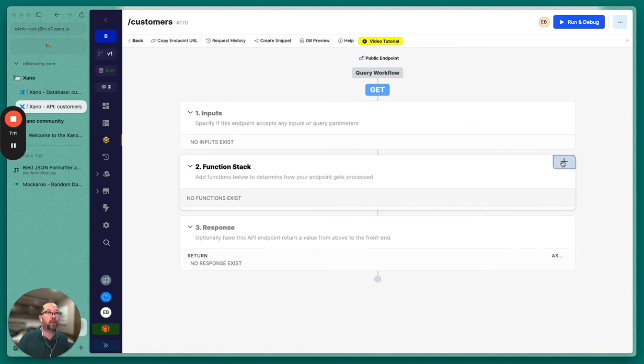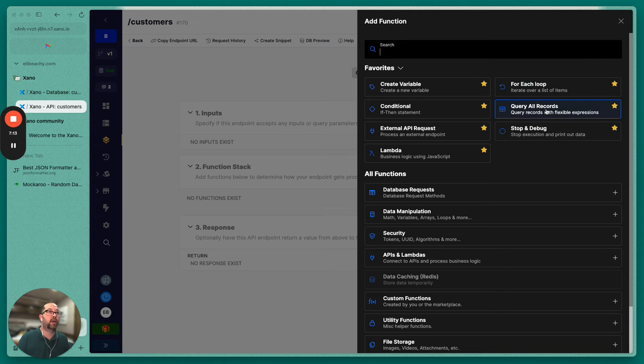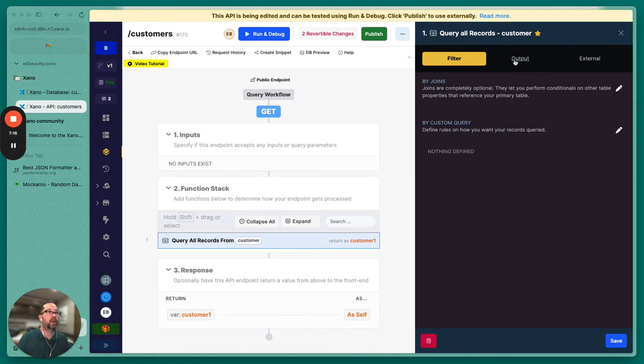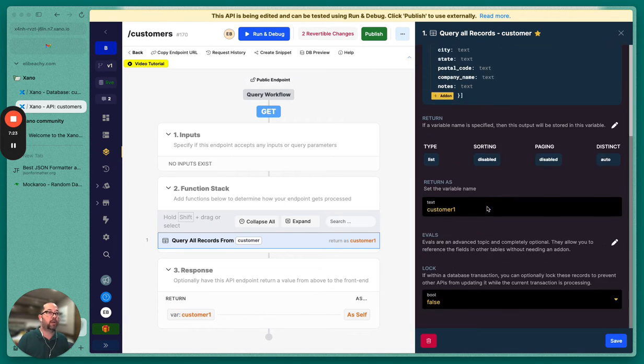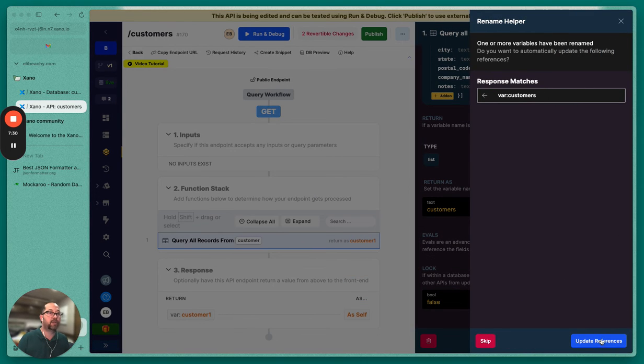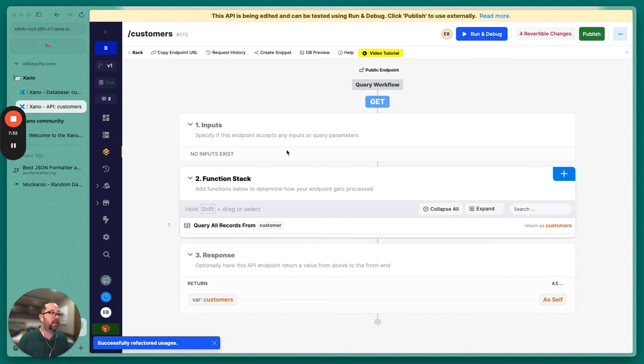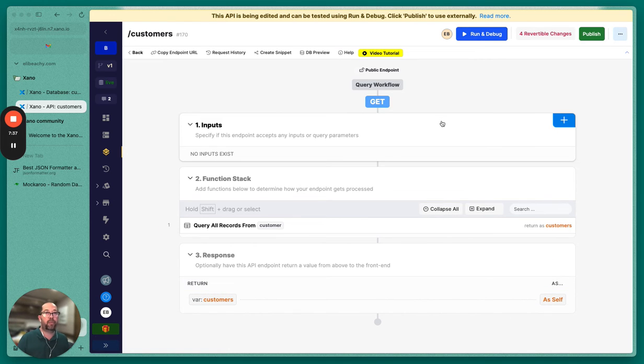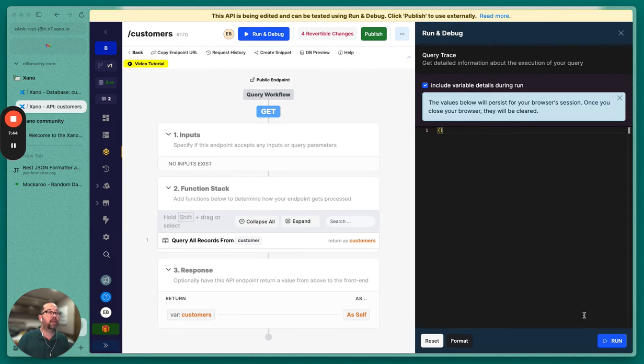Then we're going to add a simple query here. We'll use the query all records. We want to query the customer, and we're not going to filter that at all. Let's set our output here to customers. We'll save this, update this reference. That's just saying that what we're returning in the response was referencing that variable name, and so it went ahead and updated that automatically. All right, let's run this and make sure we're getting some data back.